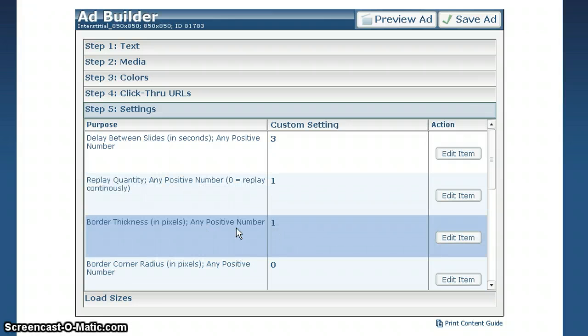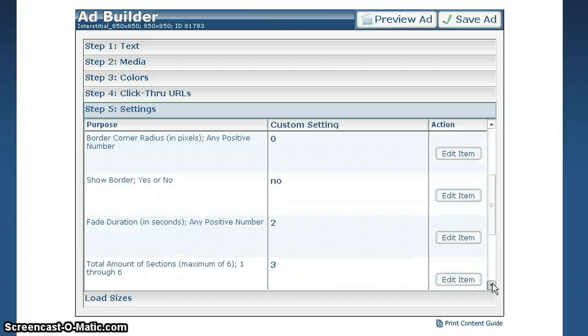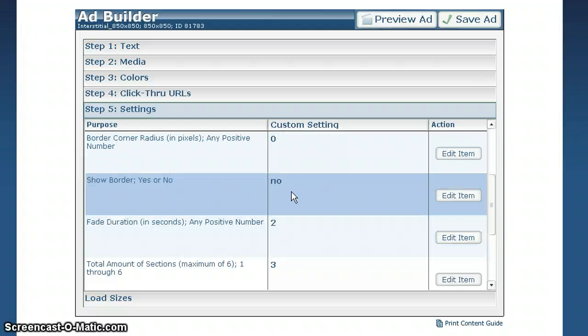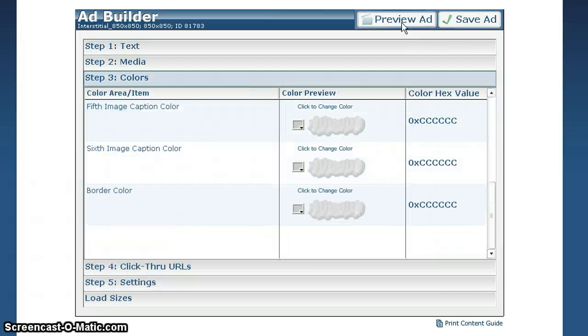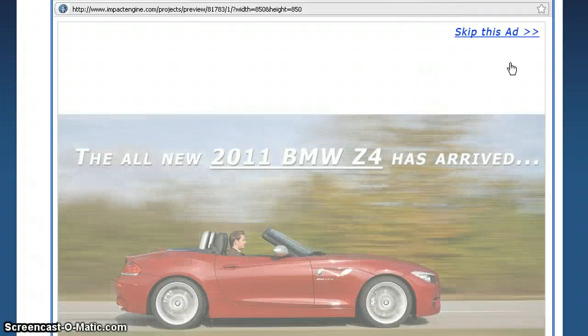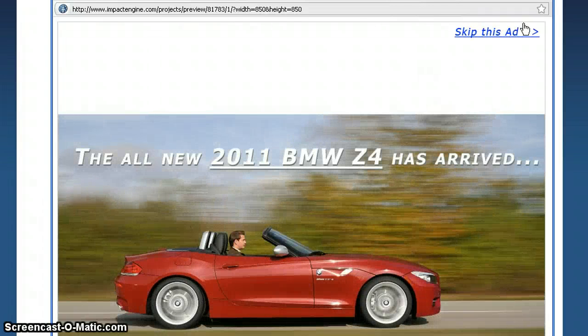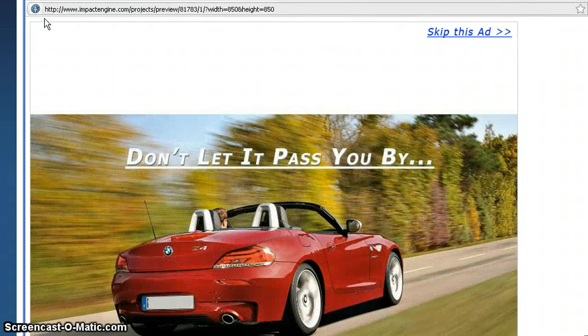Border thickness, if you're going to have a border, how thick do you want it? Do you want corners on the border? If not, you set it to 0 and it'll just be a square around the border. Do you want to show the border, yes or no? If we put in yes here and then look back at the colors, we have a little gray border there. You'll see if you wanted the border to show here, it is an 850 by 850 ad. So now you see that there's a border surrounding this. We'll open that up a little bit and you can see now that there's a border around the ad.